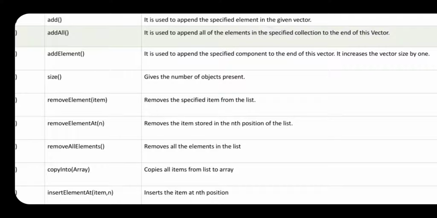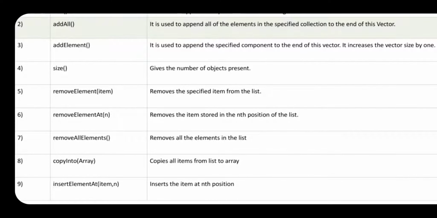If I wanted to remove everything, then remove all elements removes all the elements in the list, the numbers, characters, string values, whatever is present. If you don't want to use them, then directly you can define with what? Remove all elements. Then ultimately it removes all the different sets of elements. Copy into array copies all the items from list to array. So what does this copy to mean?